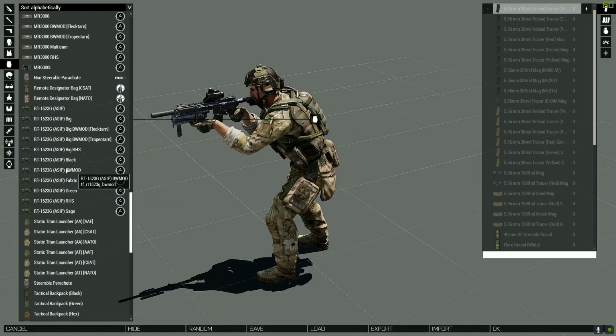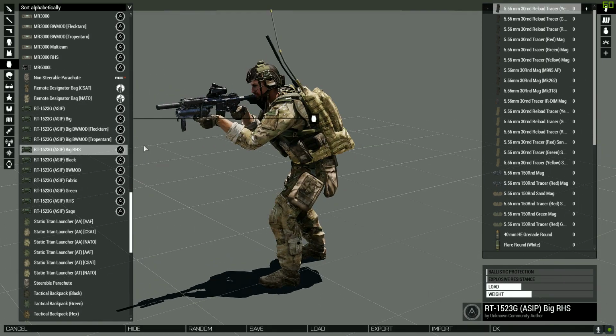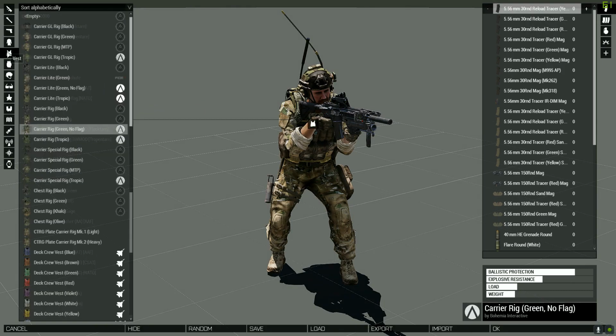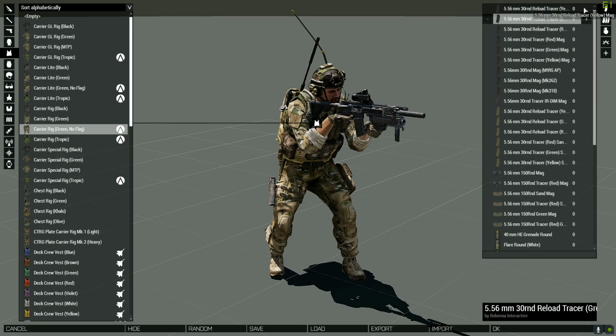Let's say... No, that's not that. That's the wrong one. That's still too big. But okay, we'll give him that. All right, we'll give him some magazines in his inventory. Oh, it actually has 10 mags now. That's pretty cool. All right, we'll go with yellow.